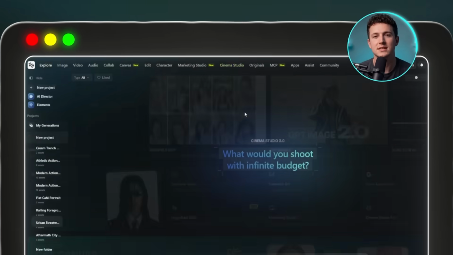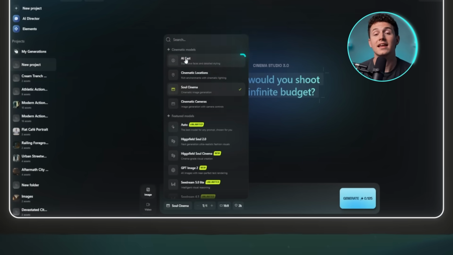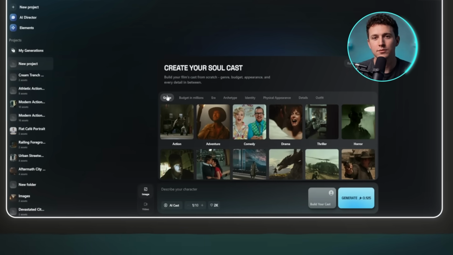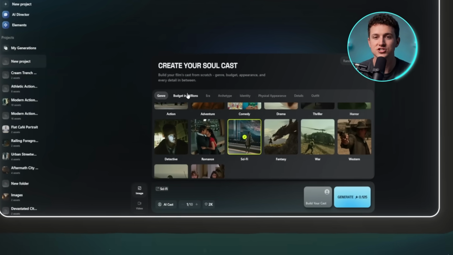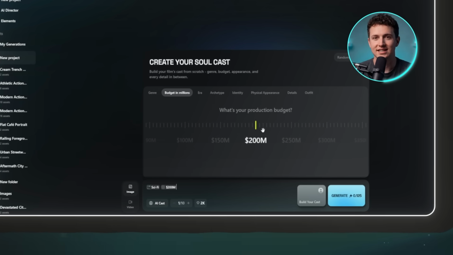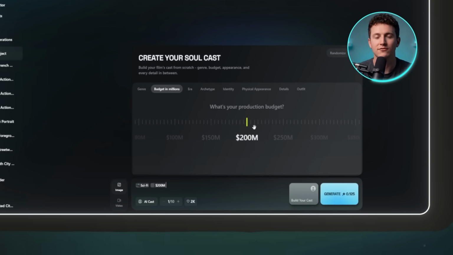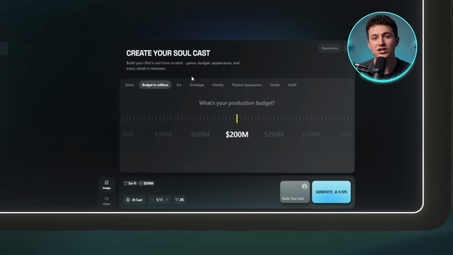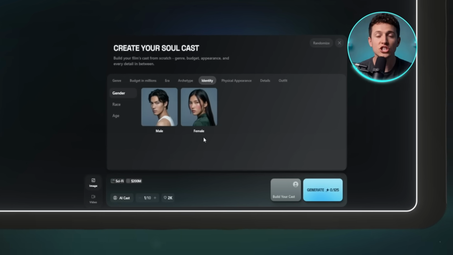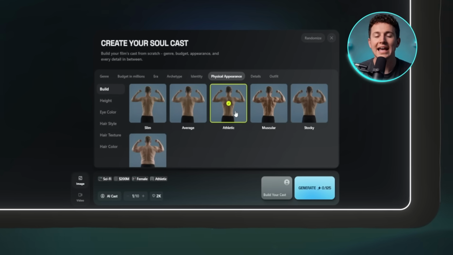For the character, I'll go to Cinema Studio, then into AI Cast, and then I'll click Build Your Cast. In the settings table, I'll set the genre to sci-fi and the budget to $200 million. The budget setting tells the tool to aim for blockbuster level production quality, better lighting, more costume detail, higher visual polish. The gender is female, body type is athletic, age is 35.